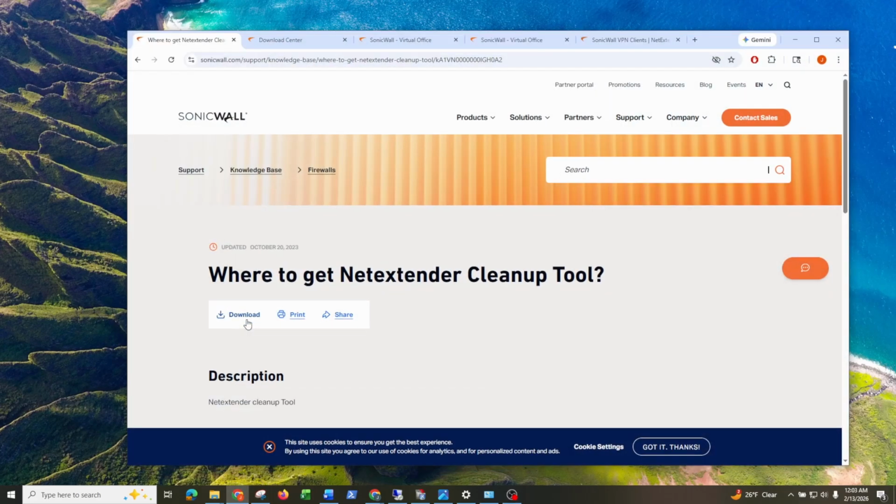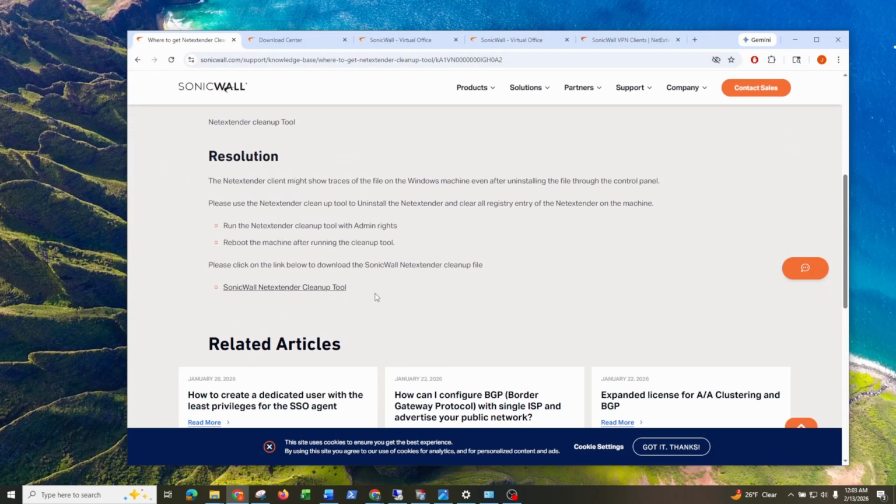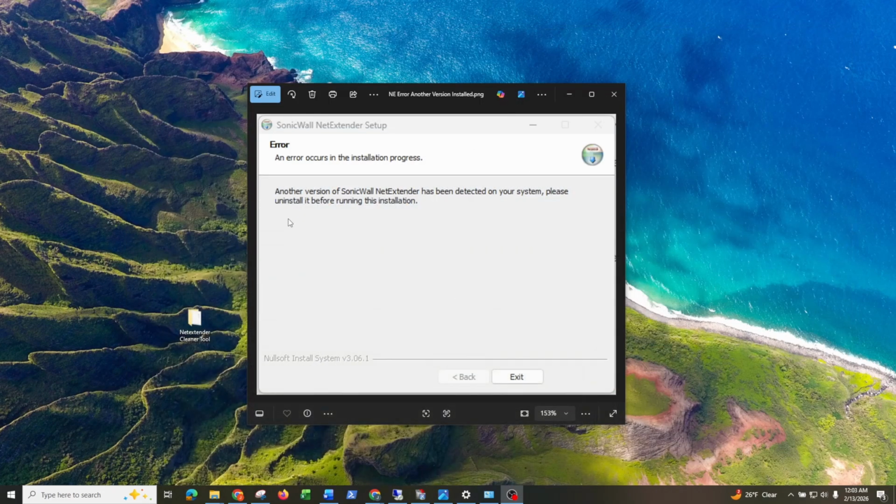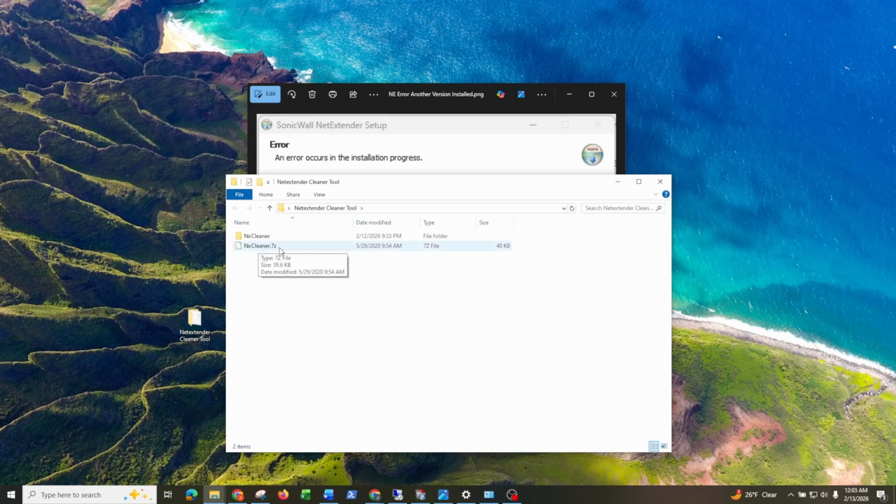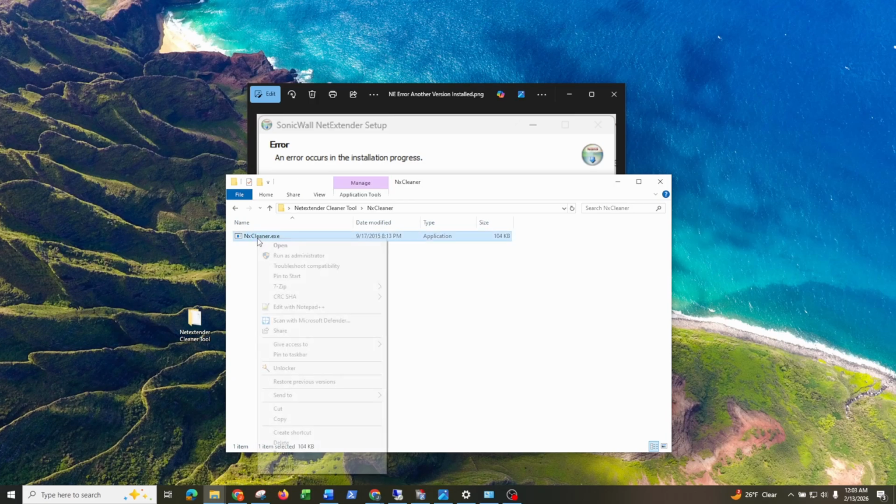Next, try using the NetExtender cleanup tool from the SonicWall vendor. I'll put this link in the description. Go to this link and download the app. It will be double nested in a zip file and a 7-zip. You might need the 7-zip app to extract. Run as admin.